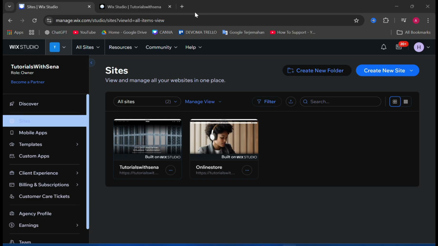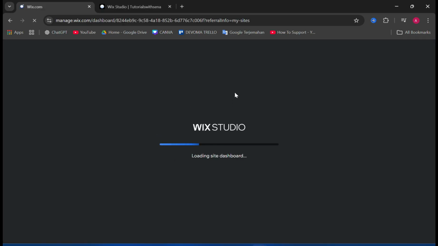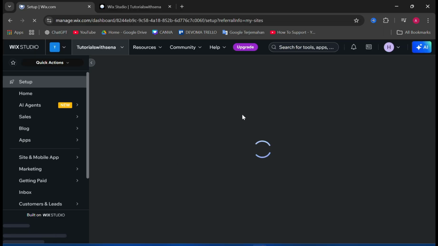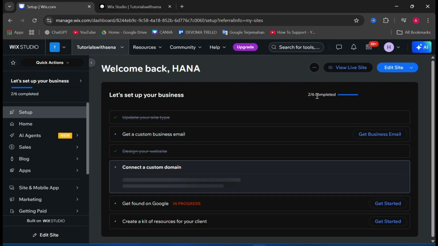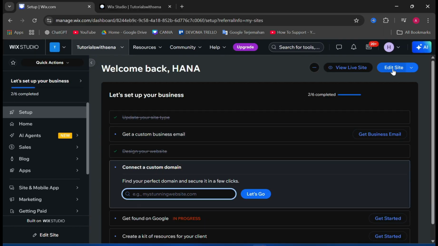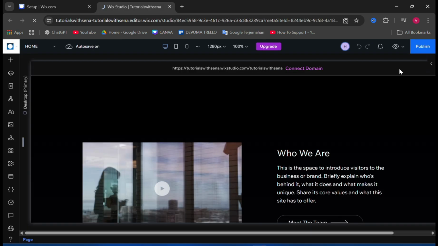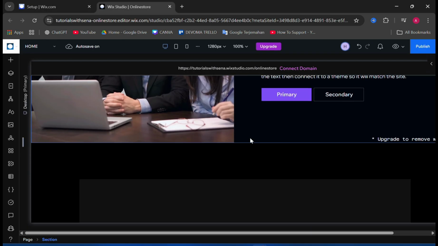In today's tutorial, I'm going to show you step by step how to add triggers for animation in Wix Studio. It's going to be a very easy and simple step. So first, you have to log into your Wix Studio account and then choose the website. I'm going to choose this one. And then you will be in that website dashboard. And then you can navigate to edit site here. You can click on it and then you will be in the website editor.